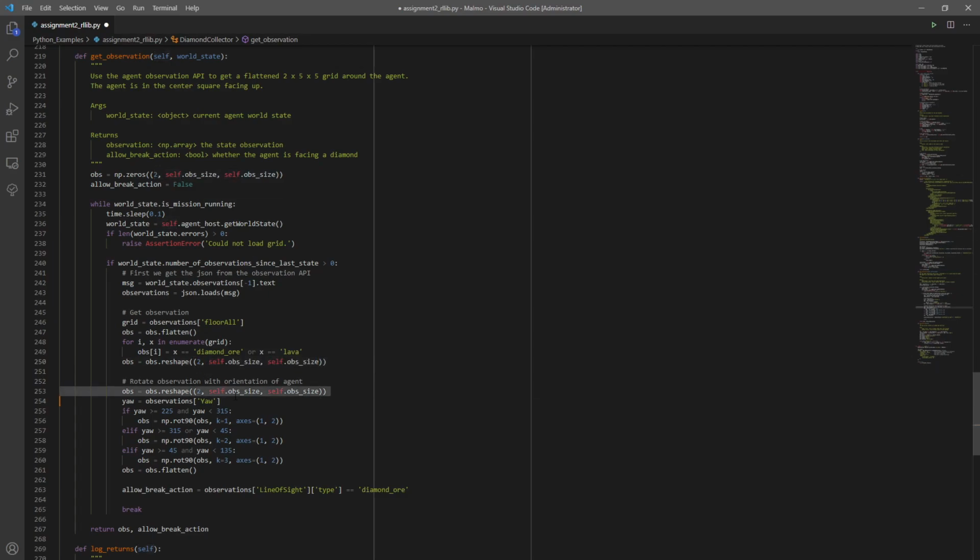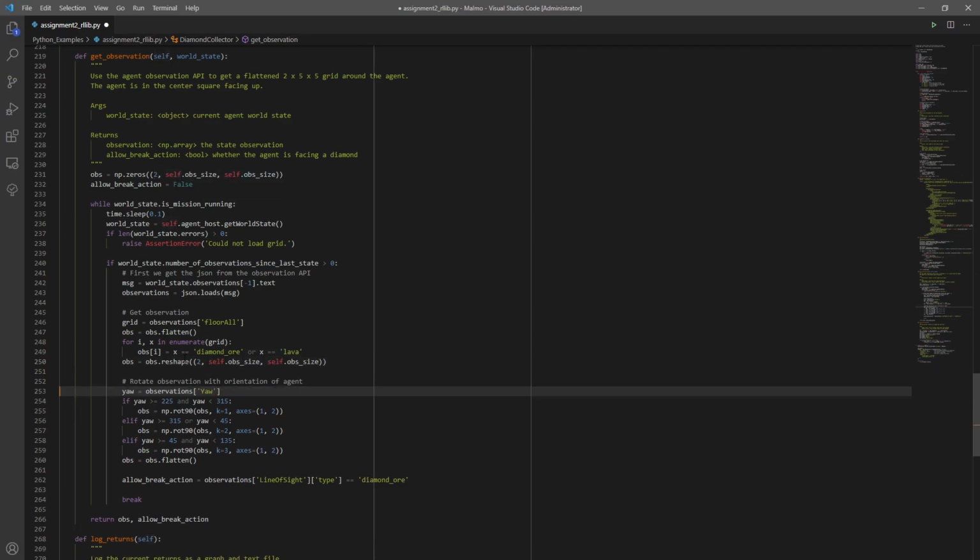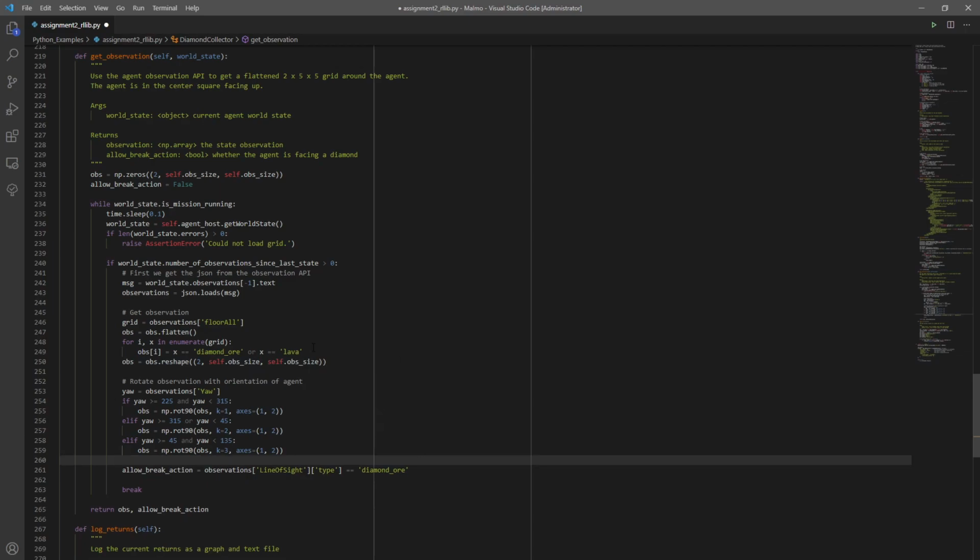Oh, actually, I have it right here. I'm just going to delete that. Cool. So I'm flattening it, and then I'm putting it back, and then back here where I was flattening it, I'm going to get rid of that. So those are the changes that I need to make here. It's basically just making sure that the observation that's coming out here is no longer flat. Now it's an observation that's the correct shape, which is 2 by 5 by 5. Okay, now the fun part.